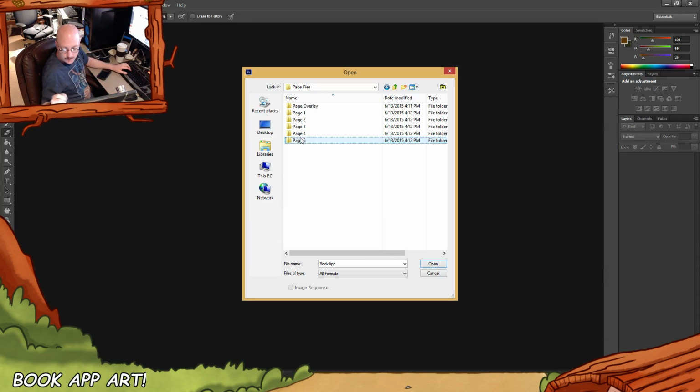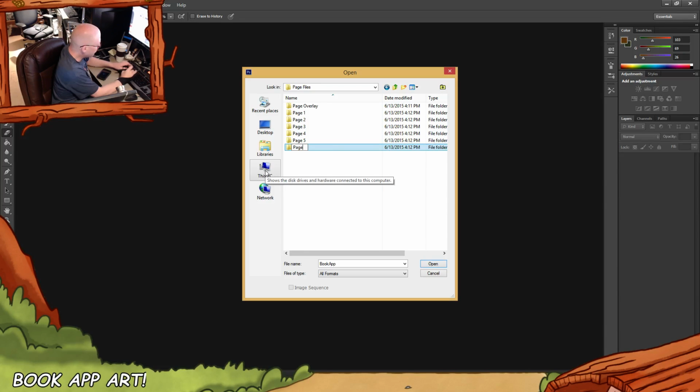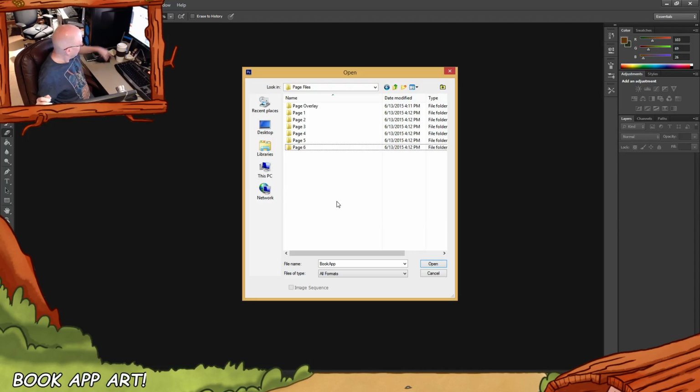Page 5. There's like 46 pages, I believe. We'll just go down as we go. Page 6. Alright, so let's just stop there for a minute. Alright, let's go.